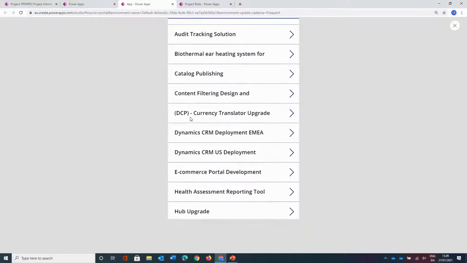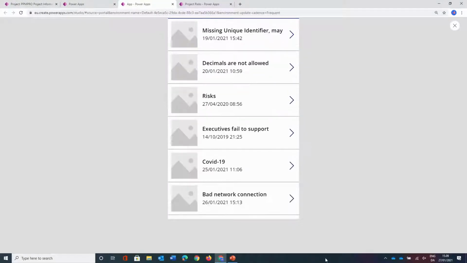I can find this, which is the project we also looked at over here. And if we go into that, we can see all the risks for this specific project. This is a live connection. So if you change something over there in the project for the web, it will already be updated here as well. You don't need to refresh or anything.